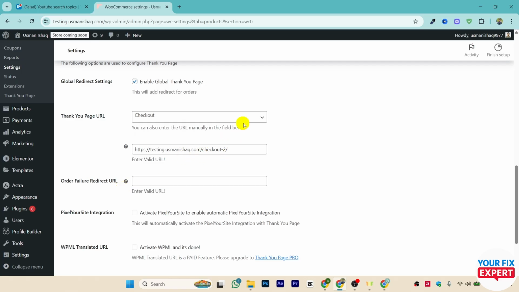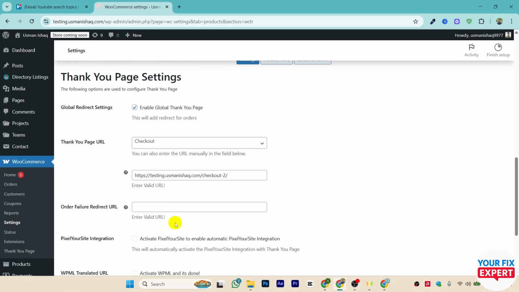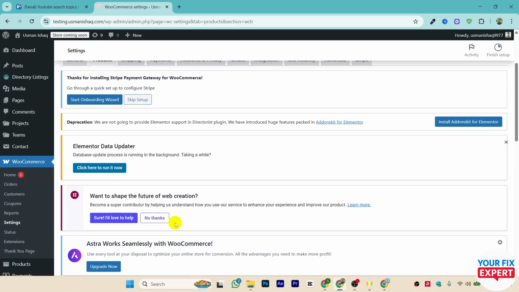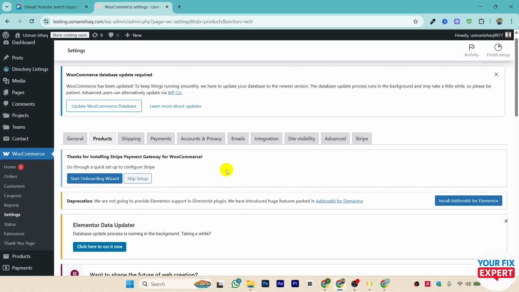So once you add the proper URL, enable it and just click on Save Changes, and once you save changes, that will automatically be applied inside your WooCommerce page. So that is a simple and easy process of how you can do it.